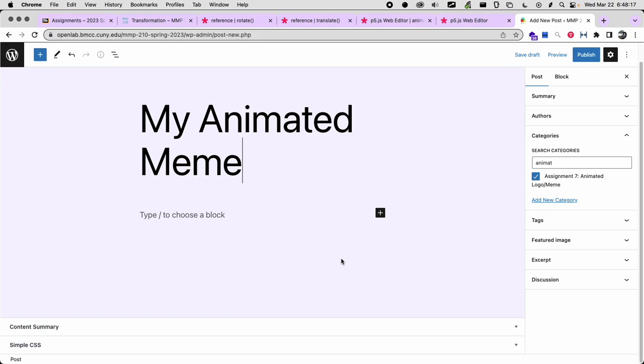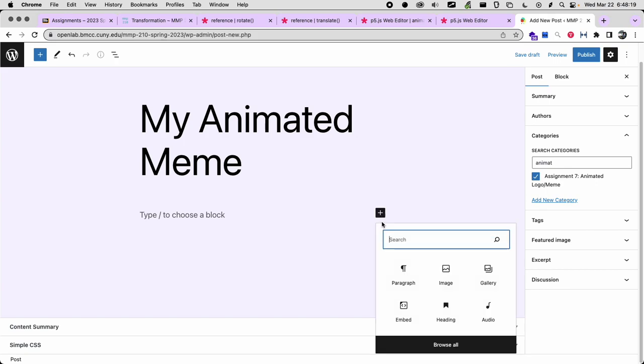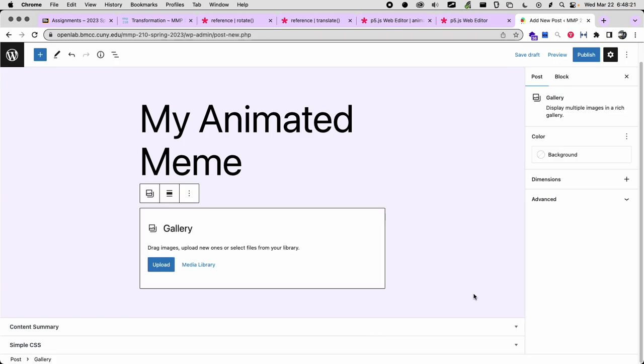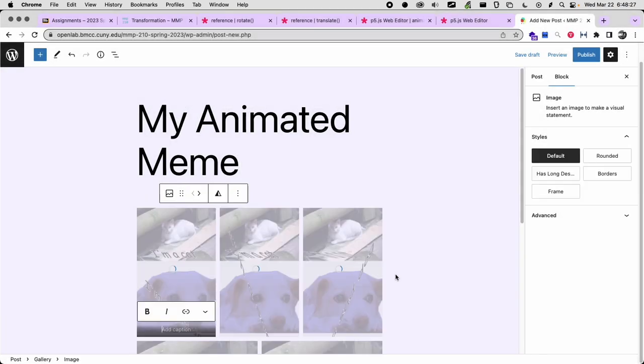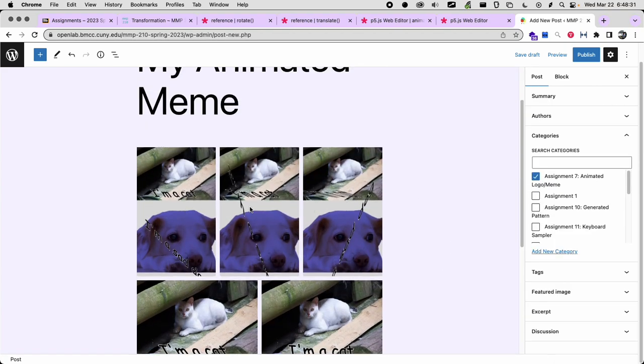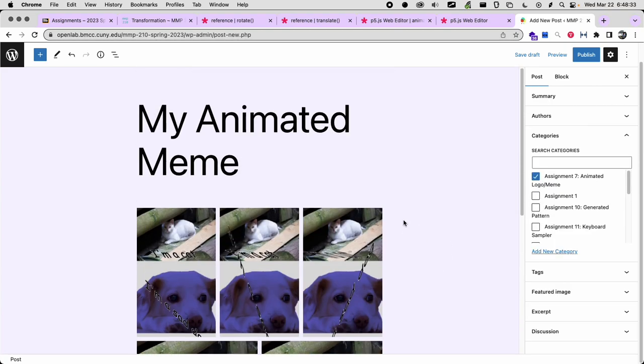And so here I'm just going to dump all of those screenshots that I just took. So I'm just going to hit plus here and then add a gallery and click upload. And these are all just in my downloads folder. So I'll just select them all and throw them in there. And so that's a pretty easy way just to add a bunch of images at the same time.